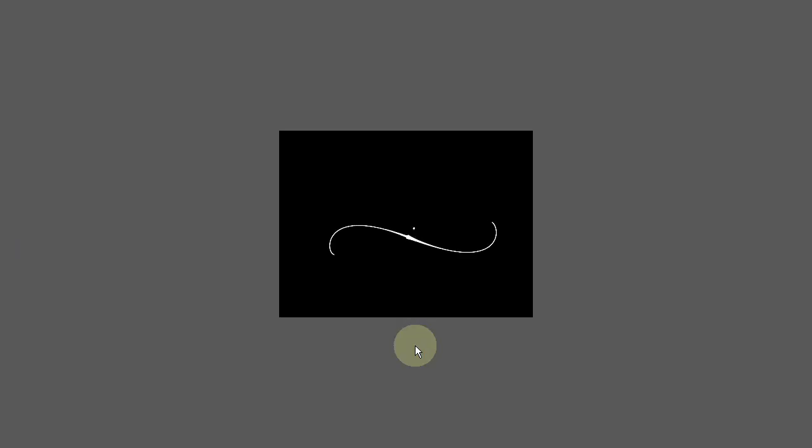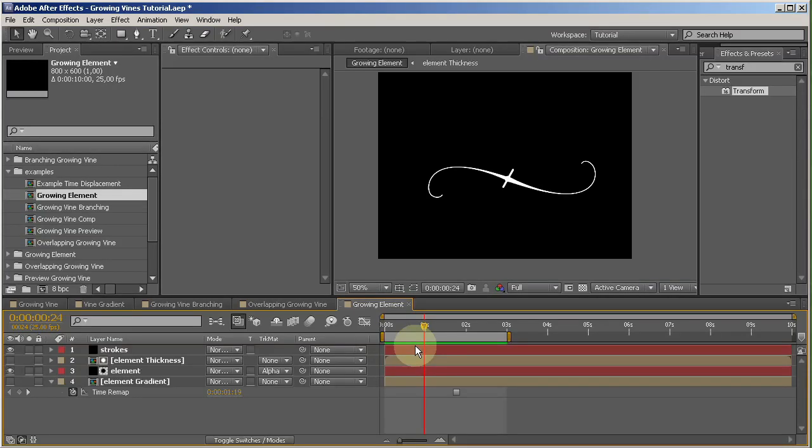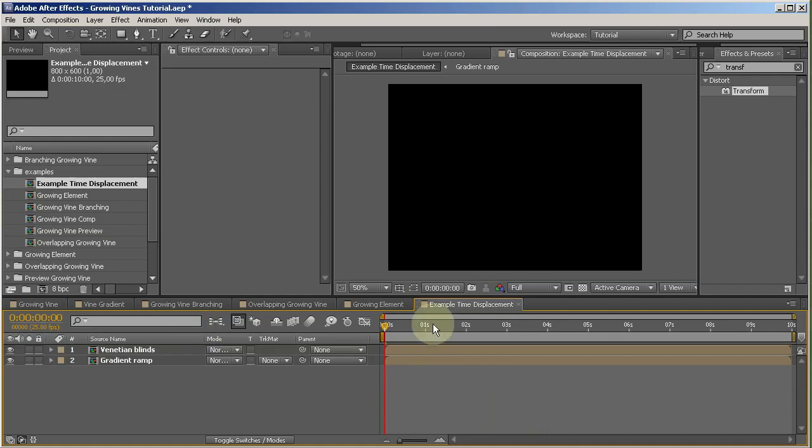This effect isn't only useful for making vines though. You can make graphical elements as well, like so. Hope you can find some uses for this effect, because well, I did make this tutorial in hopes that you would. Okay, so now on to the time displacement.